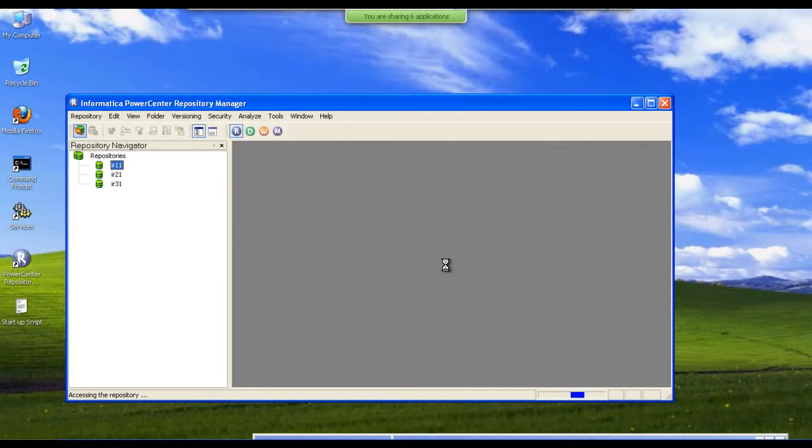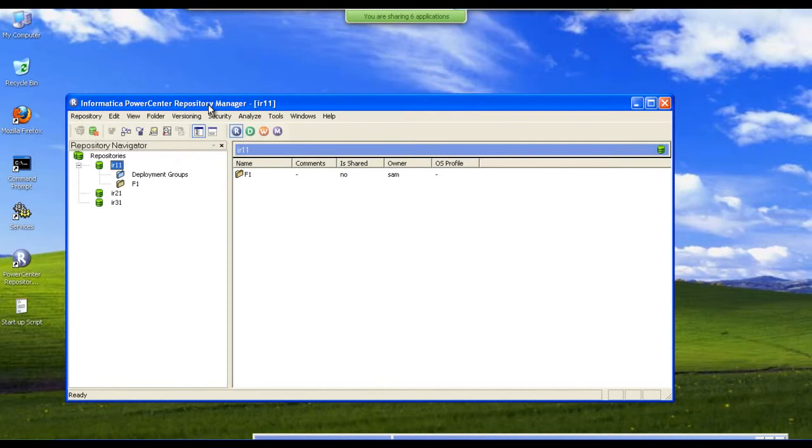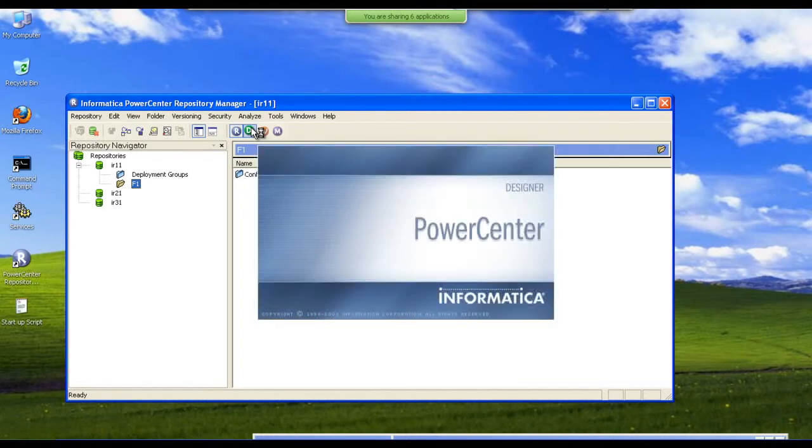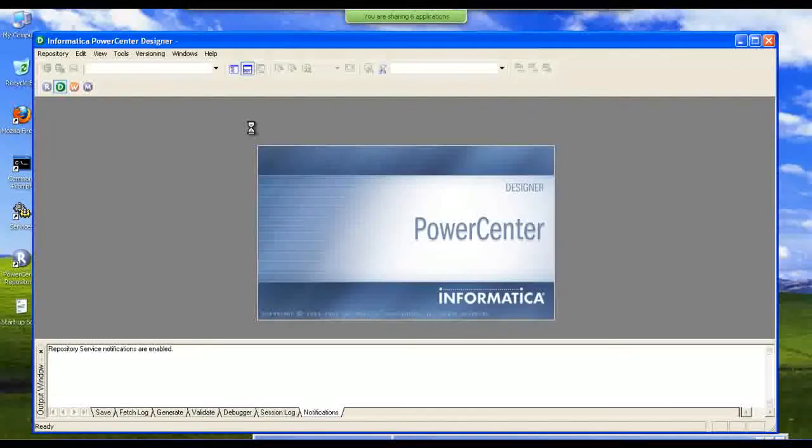and we can see what are the different folders in the repository. Here we have a folder called F1. In this folder we will be creating all the mappings. To create mapping, we are going to another client tool called Informatica Mapping Designer.